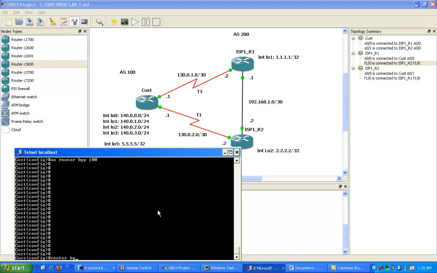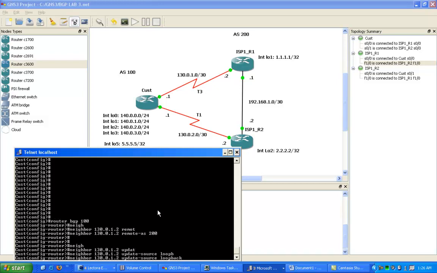So under the customer router, we're going to go under BGP configuration mode. So we're going to go router BGP 100, and we are going to peer with ISP 1R1. Again, this is going to be an external BGP link. We're going to put in the neighbor command of 130.0.1.2 with the remote AS of 200. And then we're going to also specify the connection on the customer side. We'll do the neighbor command for the 1.2 as well, and we'll do the update source loopback 5.